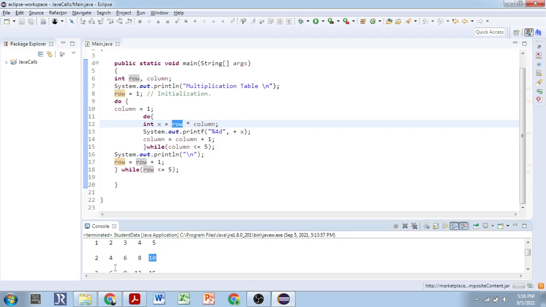In the same way, in the next line, 3 into 1 is equal to 3, 3 into 2 is equal to 6, 3 into 3 is 9, 3 into 4 is equal to 12, and 3 into 5 is equal to 15. Same way for 4 and 5.